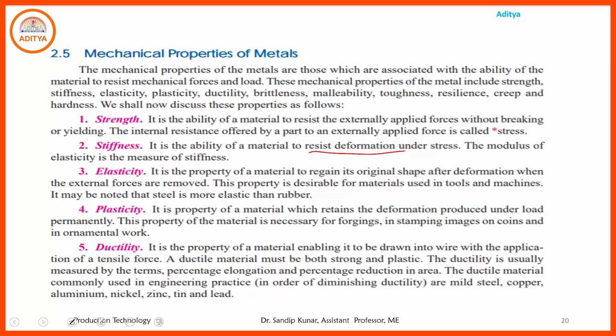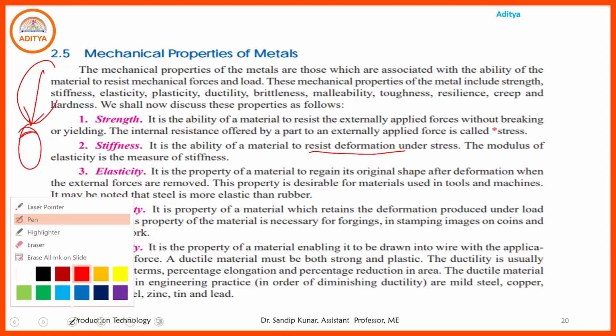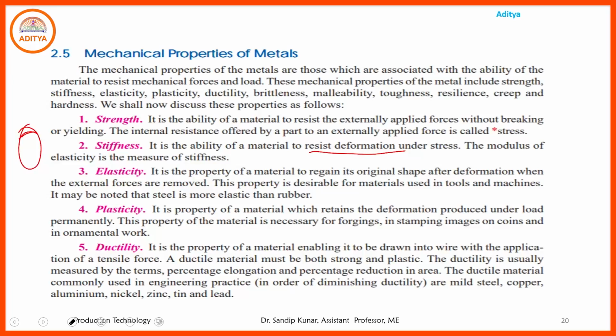Elasticity is the property of a material to regain its original shape after removal of the force within the elastic limit. When we apply an external force to the material, the material will be deformed and take a different shape. After removal of the force, the body comes back to its original position, within the elastic limit. That is elasticity.